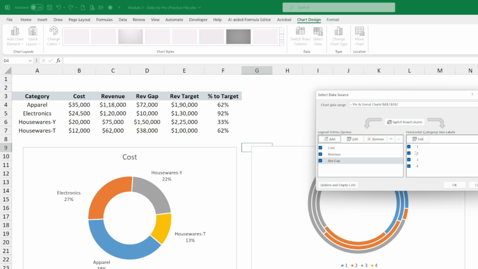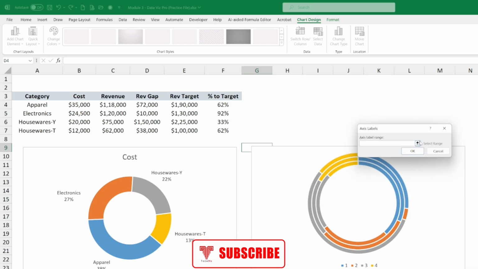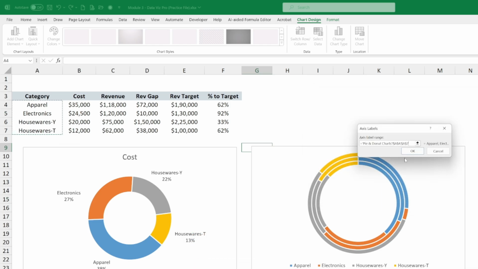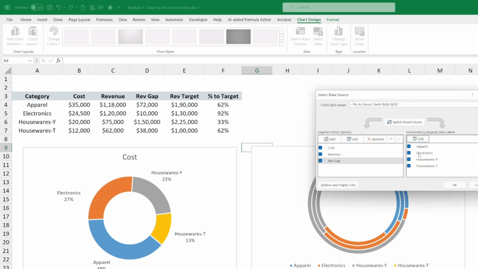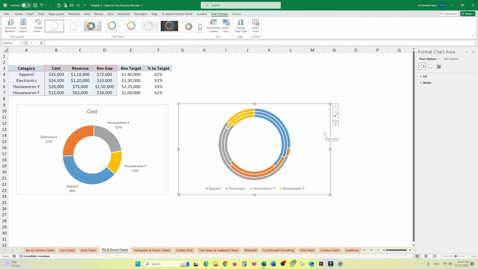Now here the category name, the axis label, is written as 1 2 3 4 because we have not specified the name of the x-axis. So to change it, we will click here and then select the category name like this. Now it has already selected a category name. Now click OK. Now we are having more than one ring in the single donut chart.